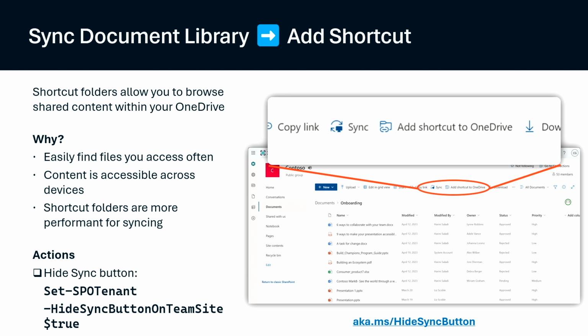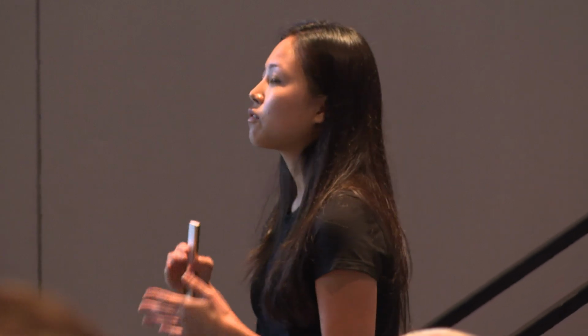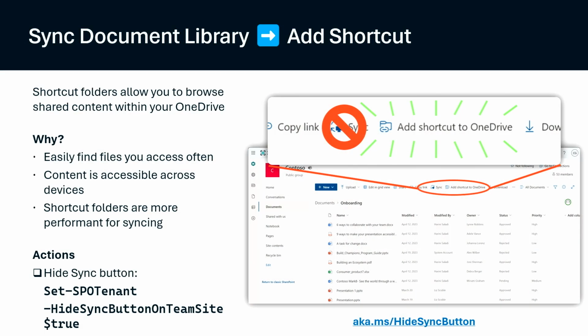The next one I want to talk about is the folder shortcuts. Many of you may be familiar with the sync button functionality, as well as the more newly introduced add shortcut to OneDrive. You may be wondering how they're different. Both of them allow you to access shared content from within your OneDrive. It makes it easy to access files and find files that you use often from any device. The main difference is that add shortcut is going to be way more performant for syncing than the sync button. So we really do recommend you start moving over to using add shortcut. And one of our suggestions here is to actually hide the sync button. It won't impact any existing sync relationships, but it'll prevent new ones from being created. So if you're able to start getting your organization to move over, that is one of our recommendations.